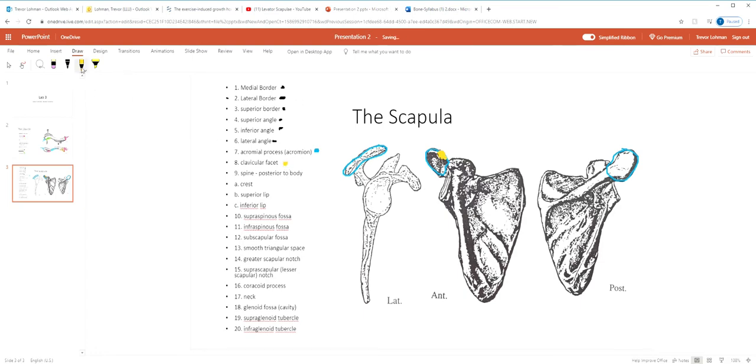Then we have the spine, which is only available on the posterior view, and it has three segments to it. So rather than highlight the whole spine, I'm going to highlight the three parts of the spine and just know that all three of them together are the spine. So the crest is this flat surface here, all of this. You can fill in all the white.